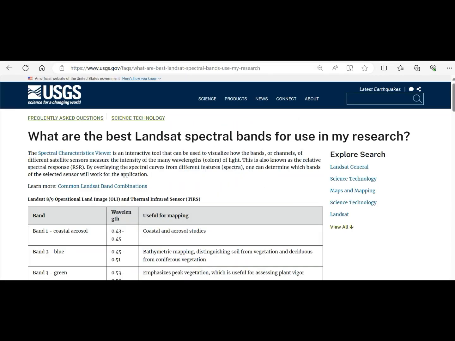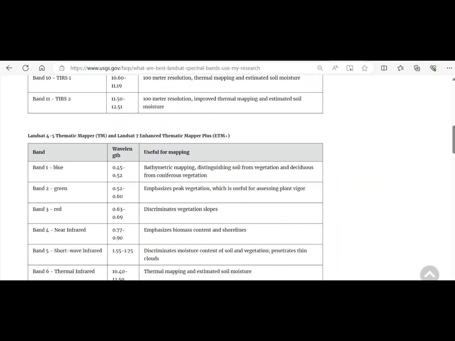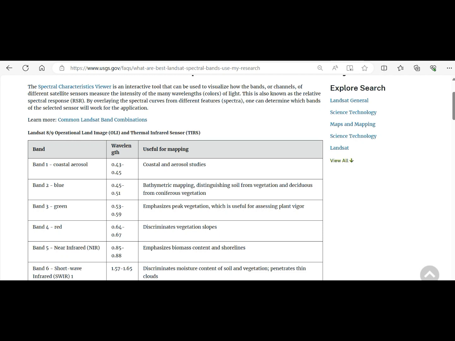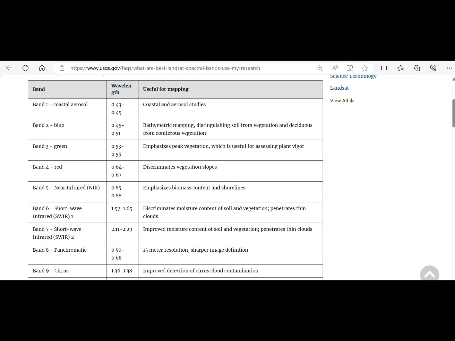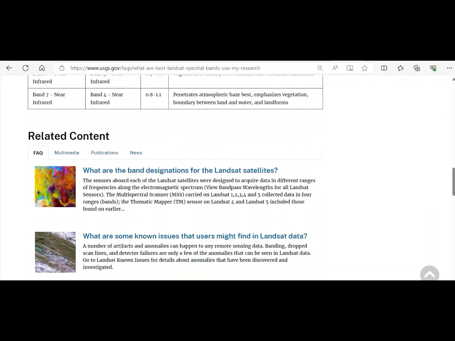Or the USGS website, they also have lots of information on different bands and what they emphasize. So band 2 green for Landsat 4-5 is going to emphasize and be completely different than, say, green band 3 for Landsat 8, which, well, in this case, they actually are similar, so I was wrong there, but that's not a universal rule. So they both emphasize peak vegetation, which is useful for assessing plant vigor. So you'd want to use that band. And then you could research a good combination type.